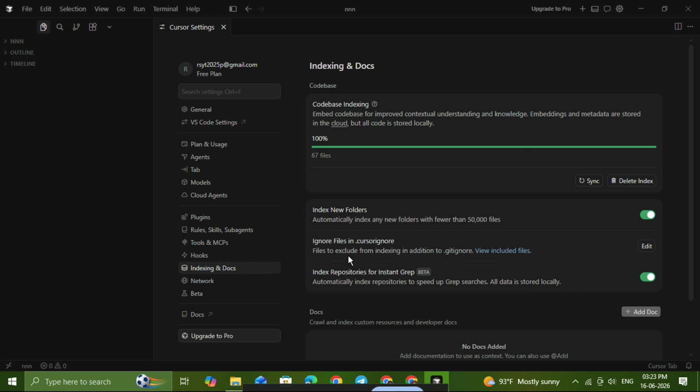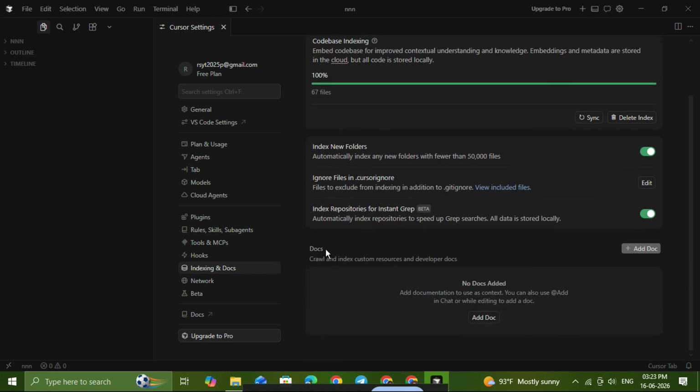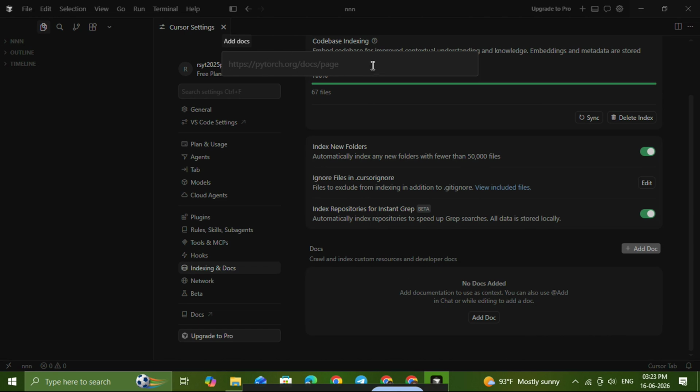Now scroll down until you find the docs section. This part is specifically for adding documentation sources that Cursor can use while answering questions or helping you work through code. When you find it, click Add Doc. A field will appear where you can enter the document link. At this point, simply paste the URL of the documentation or page you want Cursor to index. Make sure the link is correct before continuing because Cursor will use that source as part of its reference material.